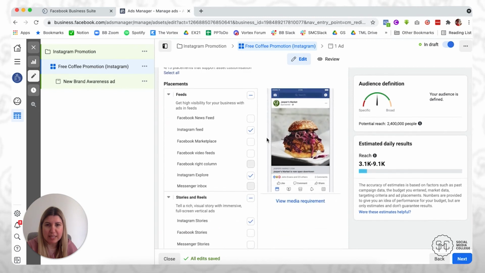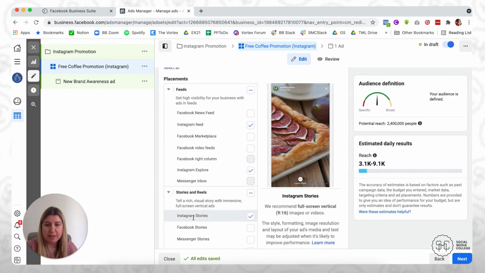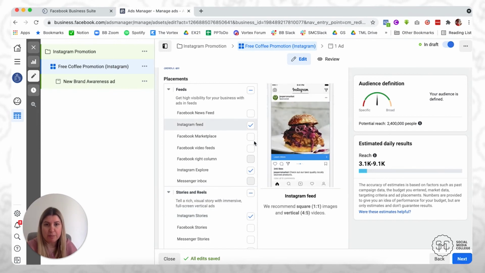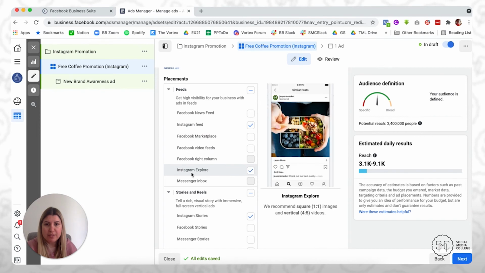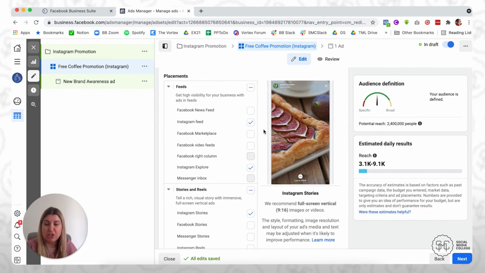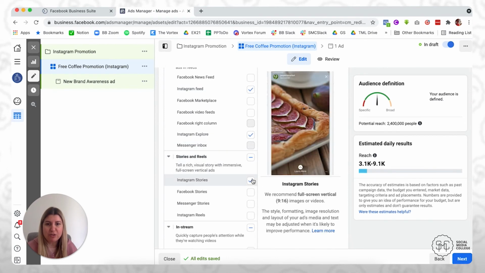And if you scroll down here, you will see you can actually select the actual features within Instagram. If you wanted just the Instagram feed, you could keep that checked, and you could take off Instagram Explore, for instance, and you can uncheck Instagram Stories. But for the purpose of this video, let's just say we're running an Instagram ad, and we don't mind where on Instagram it's going to be. It can be on the feed, it can be in the Explore section, it can also be in Stories.